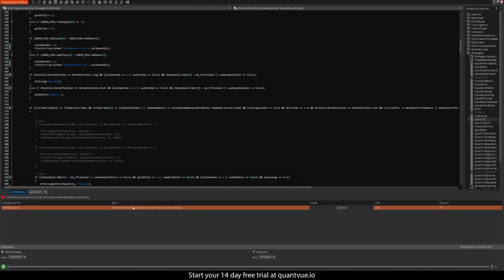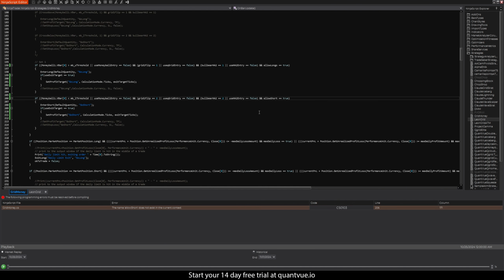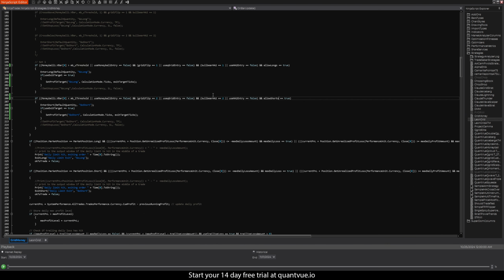Oh, there we go. All right, allow short does not exist in the current context. How about allow shorts with an S? Let's do that. Hit compile again. And that one doesn't throw us any errors, so that should be good.